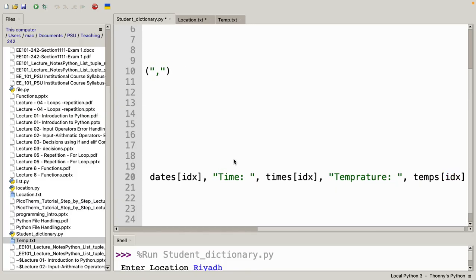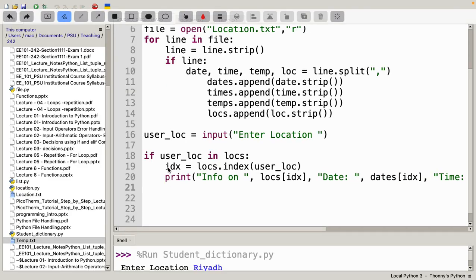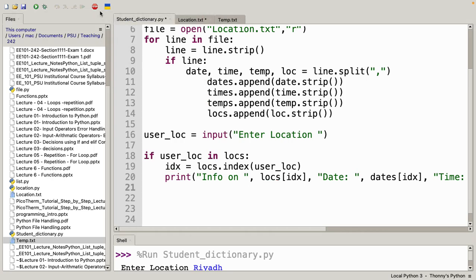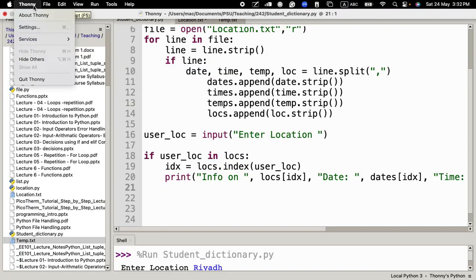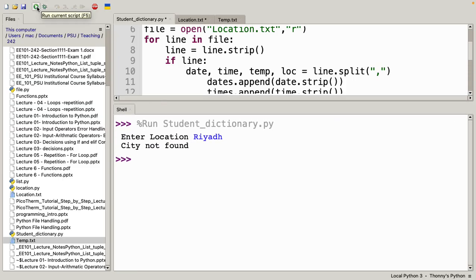Now, what I'm doing is basically getting the index, and then I'm printing whatever is at that index, because all these logs and dates and all these lists will have that information there. So let's run it and see if we get it right or not. So here we go, let's run it. Only one way to find out, let's run it.